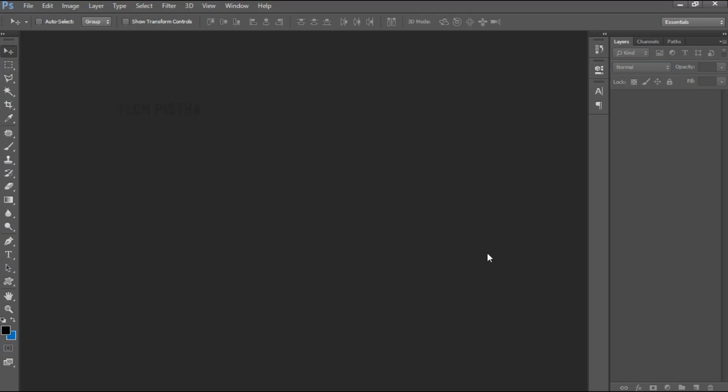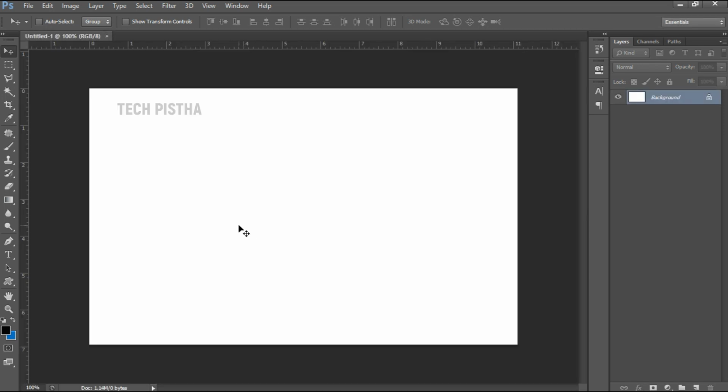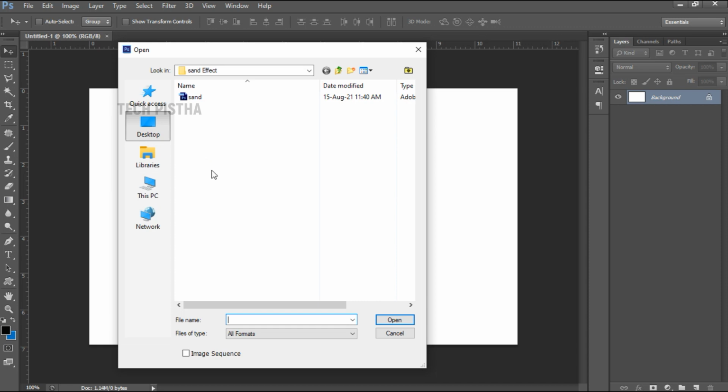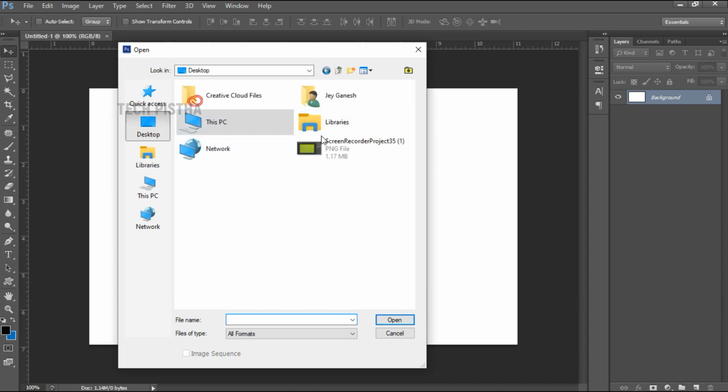In this video I'm going to show you how you can create the sand effect in Photoshop. Open Photoshop and open a new page. Then you have to choose the background image. I have already downloaded the image from the Pixabay website.